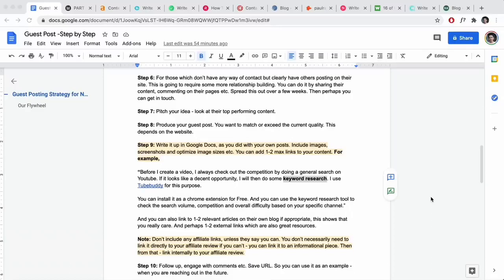So you want to make it as easy as possible for them to actually just publish that guest post so that in the future, they'll like to work with you, right? And then once they've actually posted their guest post, make sure to follow up and engage with the comments, if there are any, so that you can get some referral traffic back to your website as well.